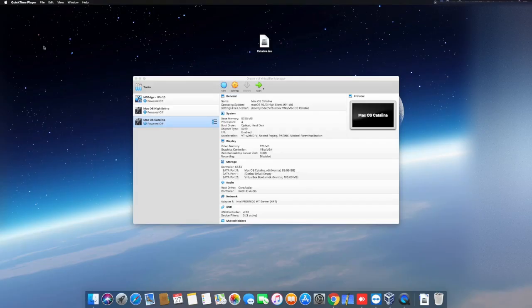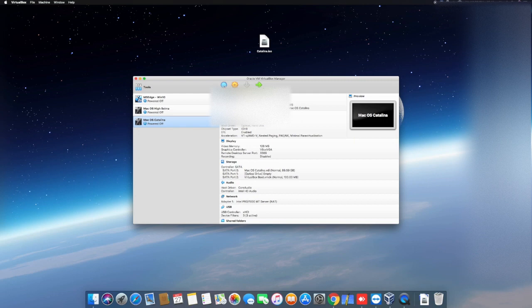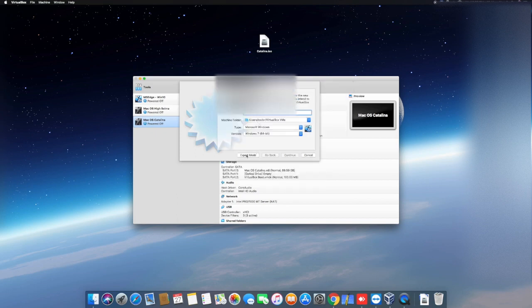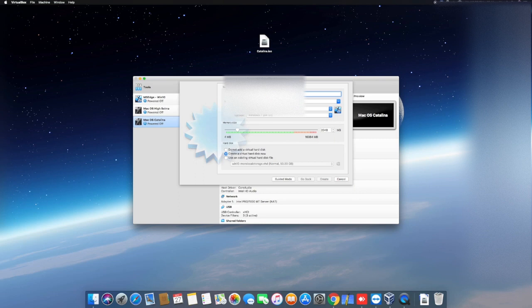Let's get started creating our Mac OS Catalina virtual machine. First off, open VirtualBox and create a new virtual machine. You should be here. Click Expert Mode. The machine name, in this case, I'm just going to name it Mac OS Catalina. Select the version as High Sierra. Put the RAM at maybe like 5 gig.